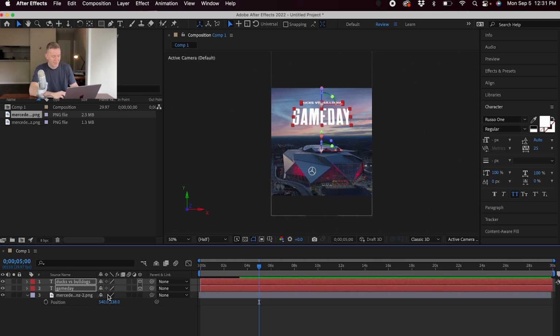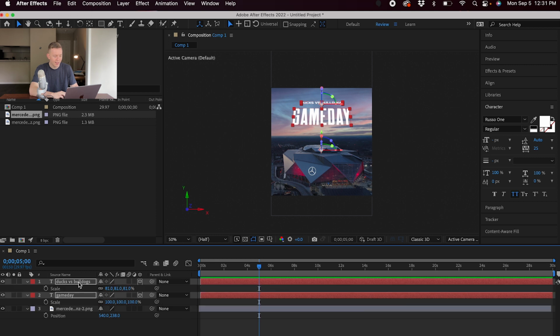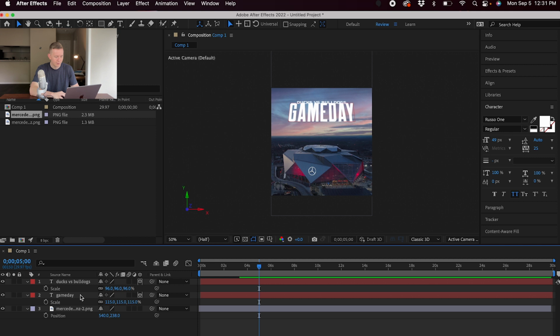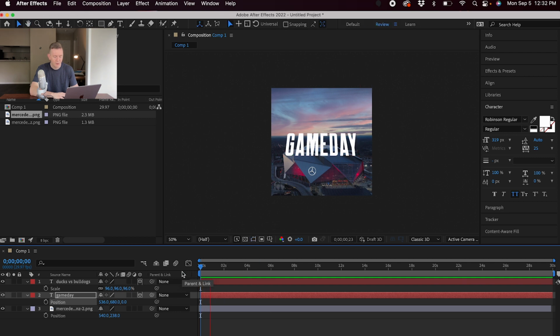So I can adjust the scale by selecting both layers and hitting S and simply dragging these up. I'm then going to hit P and then just drag that game day text down again. So now you can see a rough estimate of where things are at. We have the text animated in, super great.